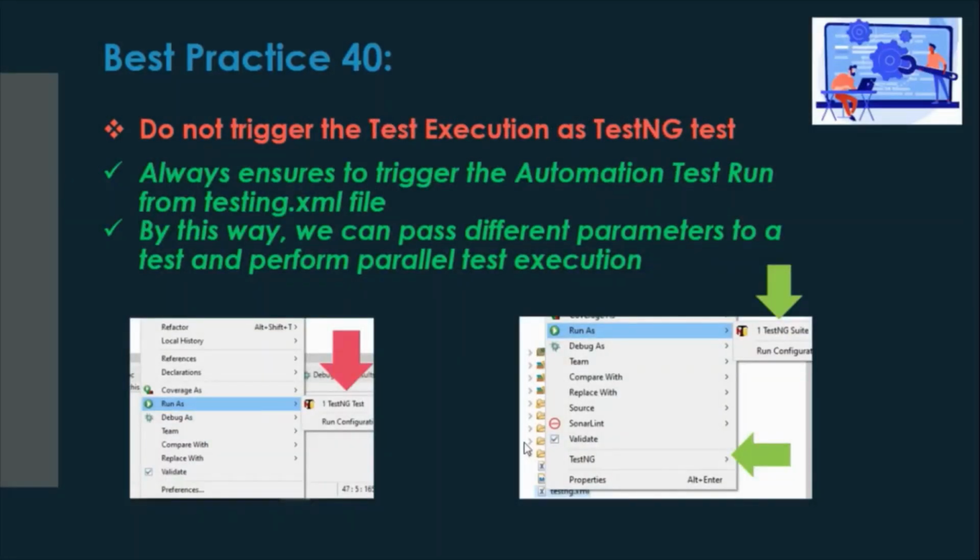Always trigger the test from testng.xml. Hold your hand before you right click to select TestNG test. Have some clarity before you trigger. Sometimes we pass parameters from testng.xml to trigger the test, so in that case, running it directly leads to failure. So always trigger the execution from testng.xml. That's a good practice. With this, I'm done with the Part 2 session.